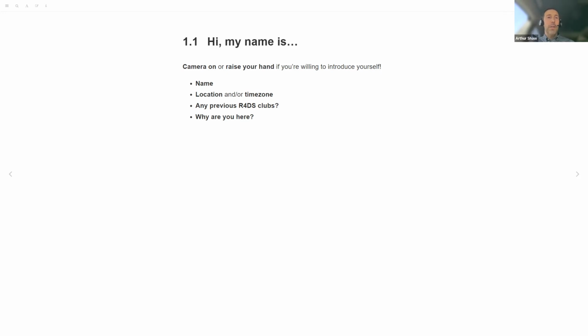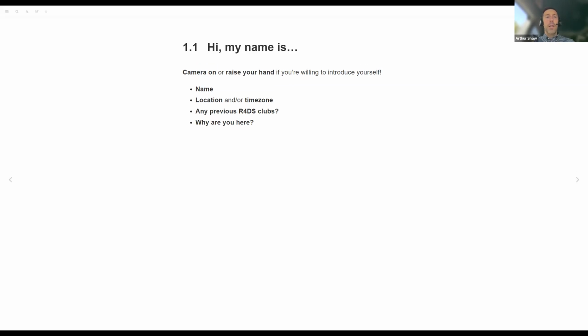Any previous clubs? Yeah, I've been in several previous R4DS clubs, and several currently, actually. And why am I here? Many of the same reasons as John. I've been using rlang for a little while as I started to develop some packages and found it a convenient way to bring tidyverse functions into my functions.